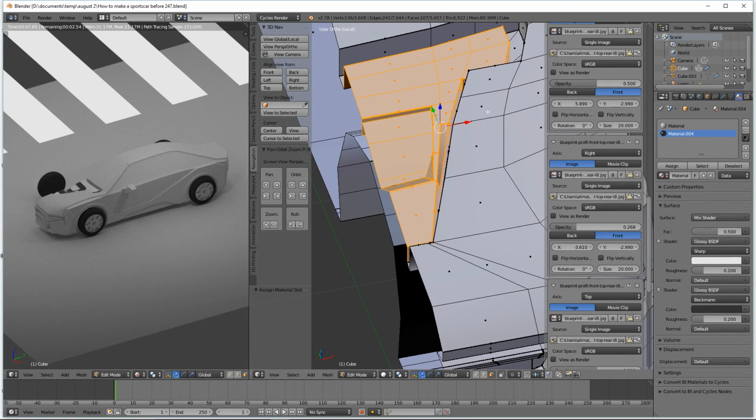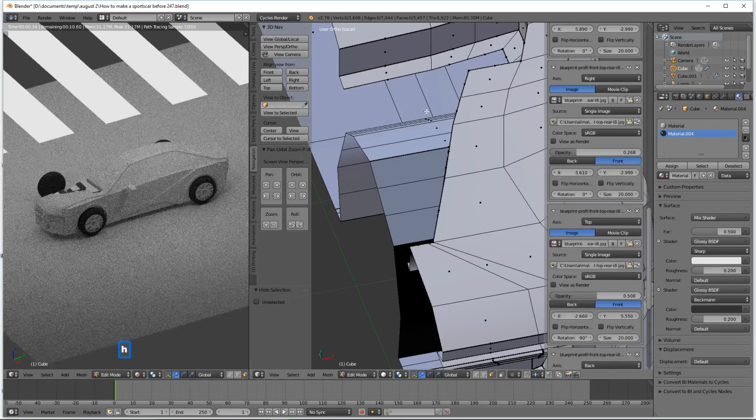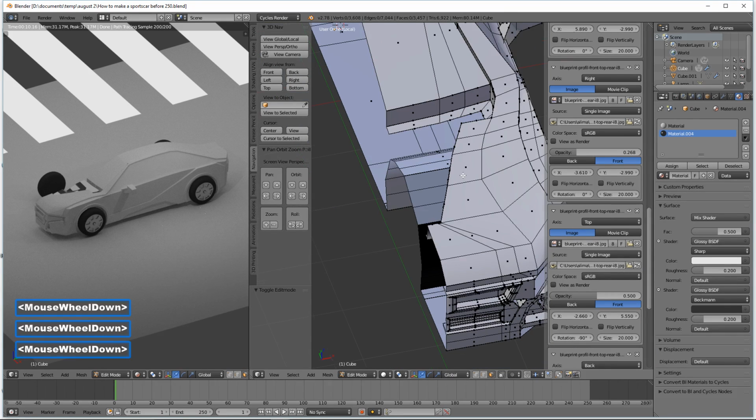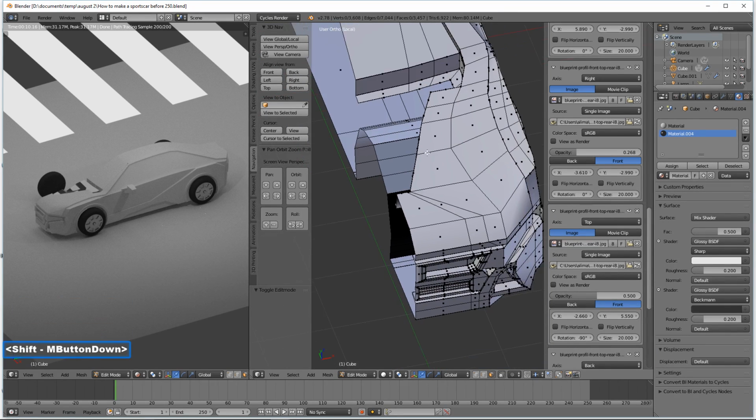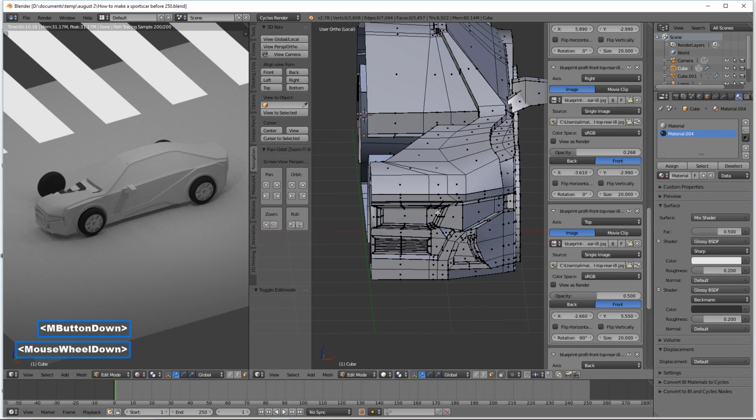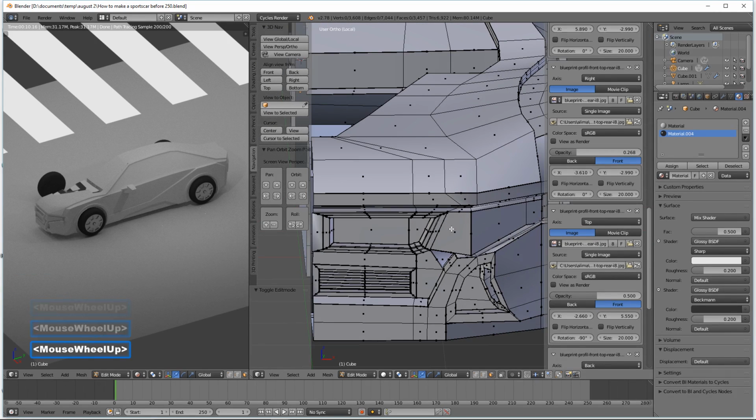Okay, now that we have this colored, it's easier for us to just press H and hide that. That'll actually make it easier for us to work as we continue to color. Okay, now we're going to roll the mouse back. We're going to hold Shift and middle mouse button to pan. Roll the middle mouse button to zoom in.